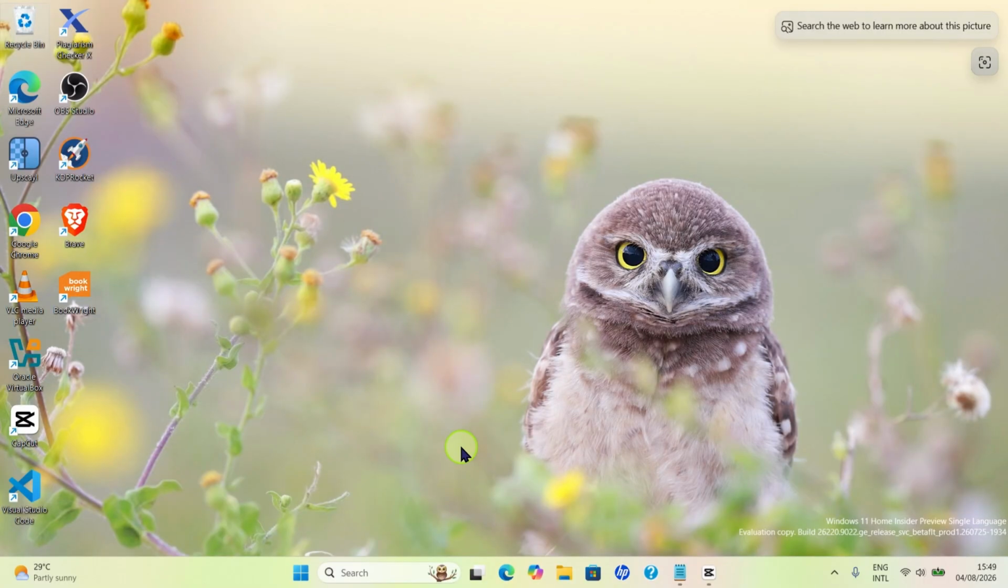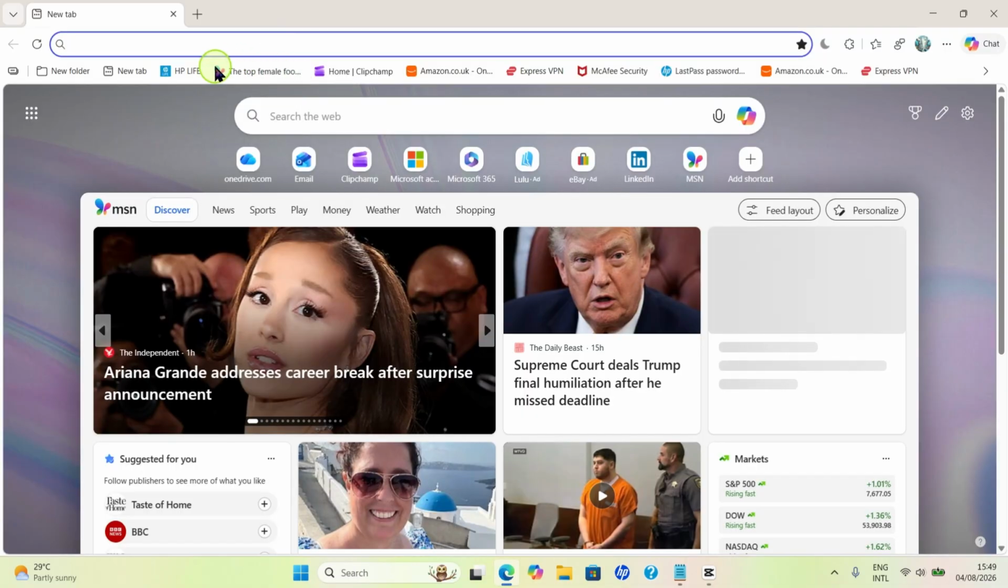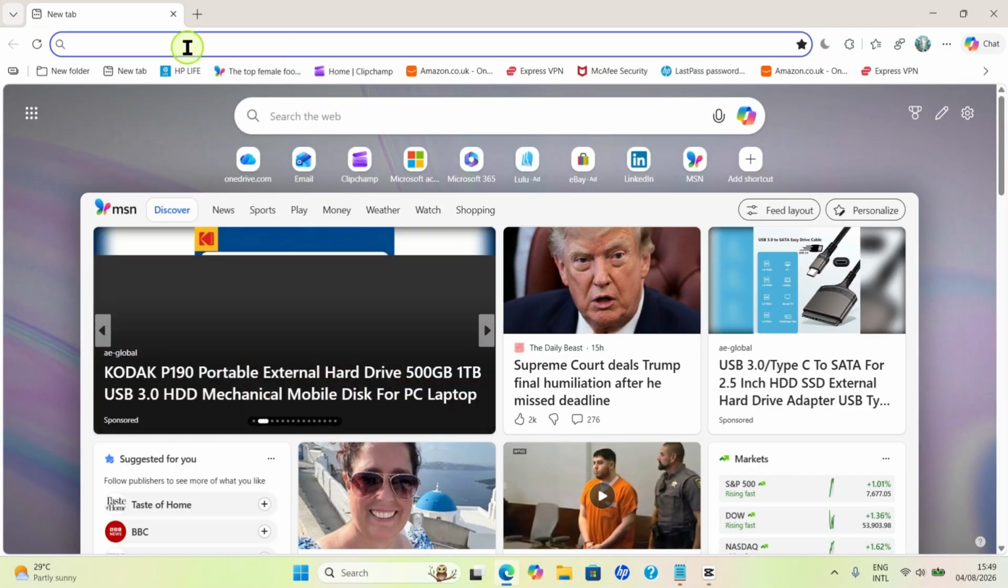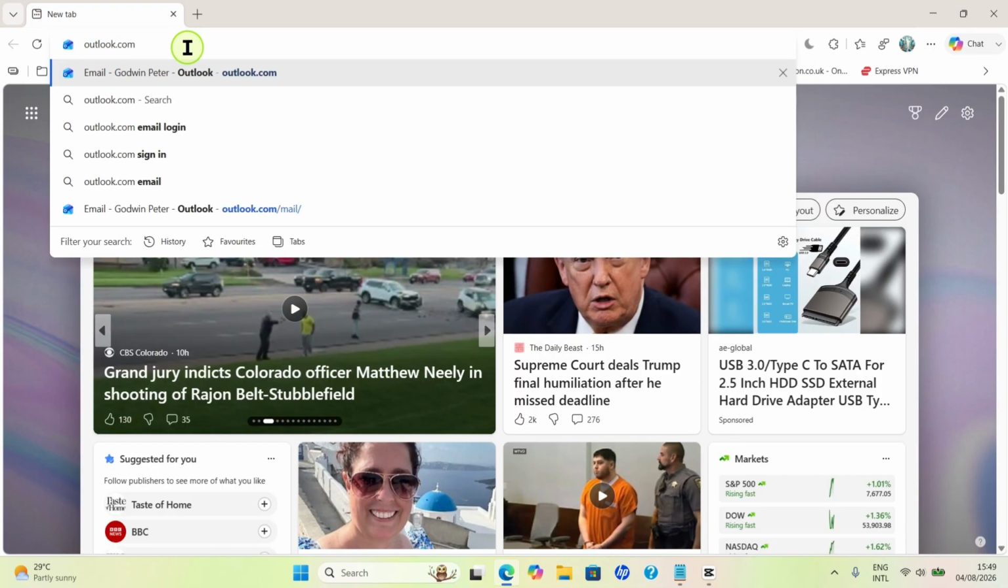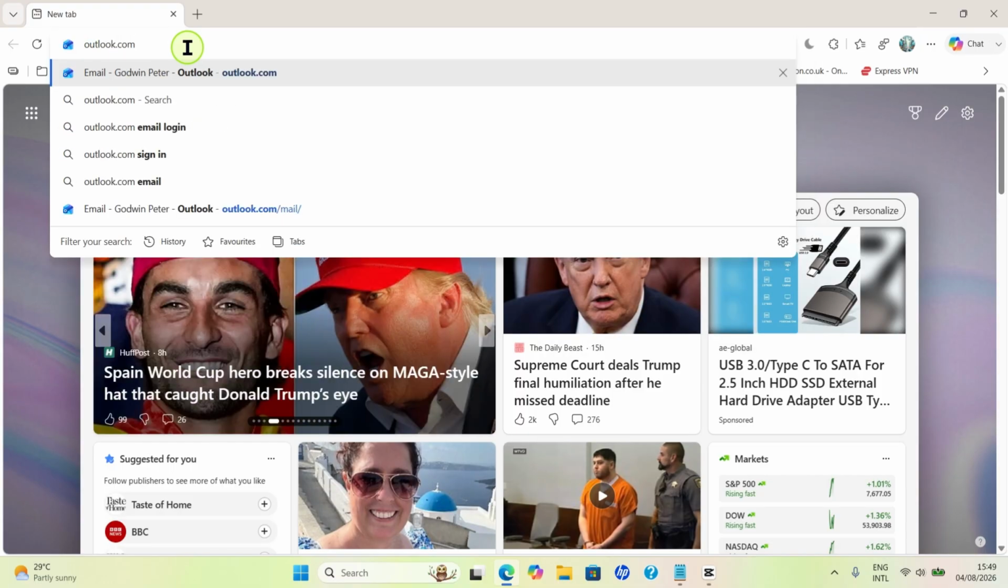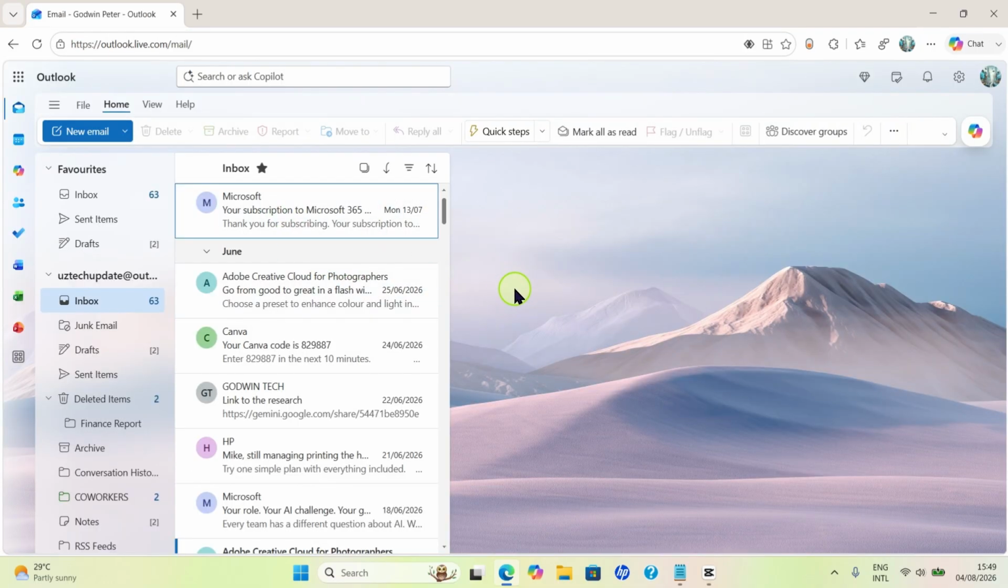Let's just get right into it. The first step is to launch a web browser, and here we are going to be using Microsoft Edge. As the browser opens, visit outlook.com and sign in. You can see the web link, outlook.com. Once you sign in successfully, you will be on the inbox.